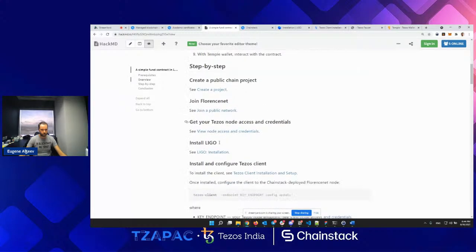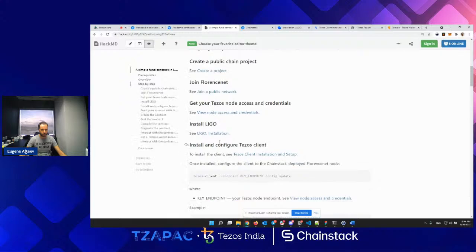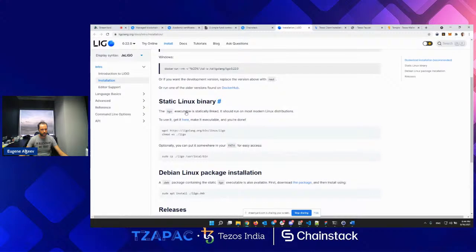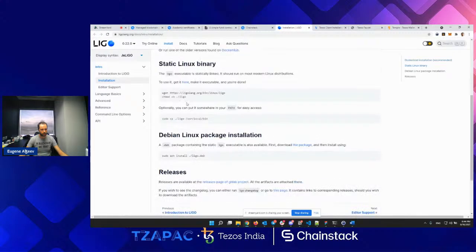So these steps we've already done. Install LIGO. If you go, you will see a pretty straightforward guide on how to install LIGO. Most of you, I guess, have LIGO already installed, so it's not an issue. You can use a Dockerized installation. You can just download the Docker image and then run LIGO through it. Pretty cool. You can also have a static Linux binary.